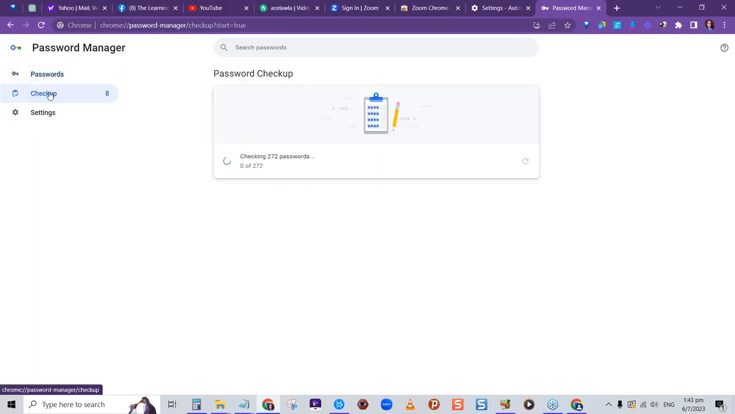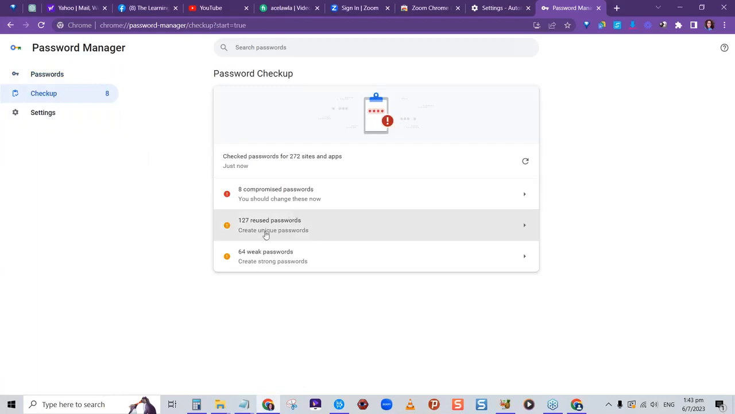So I'm going to go to checkup. What checkup allows me to do now is it will tell me which passwords it advises me to change because of whatever reason. Maybe something changed on the website, or maybe it thought that something was compromised. I'm not going to click on it because I don't want you to see my stuff. But when you click on it, you'll know what's what.